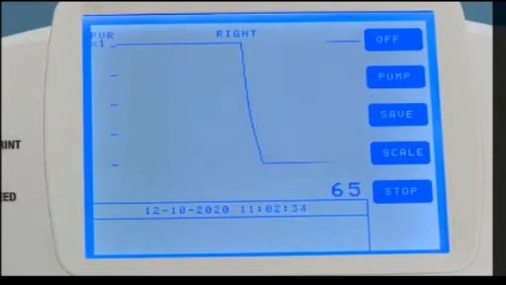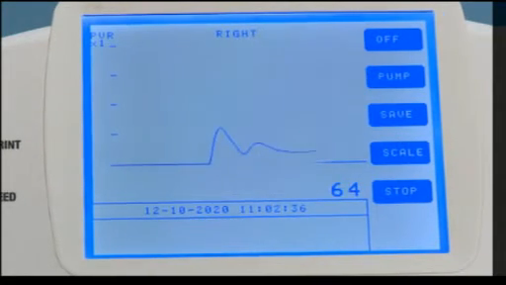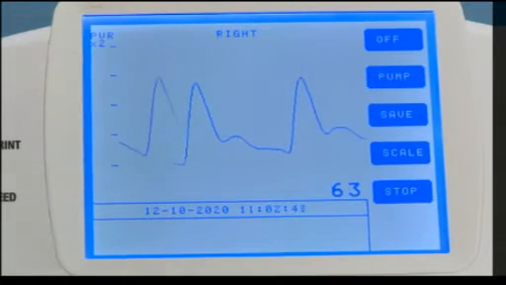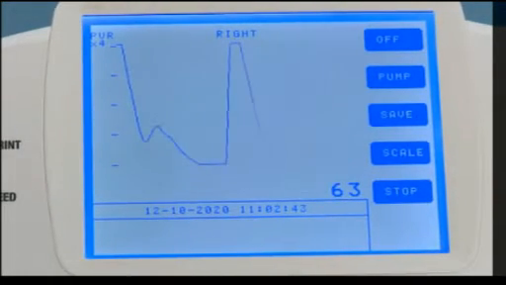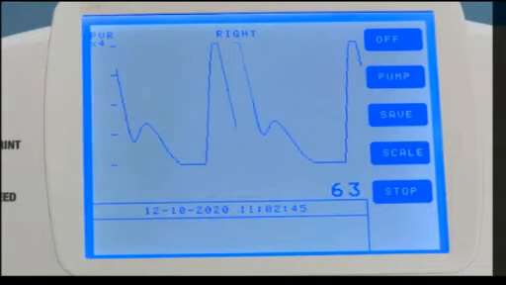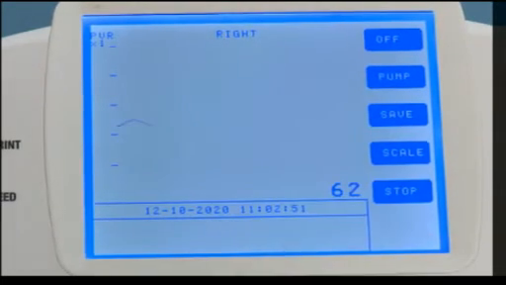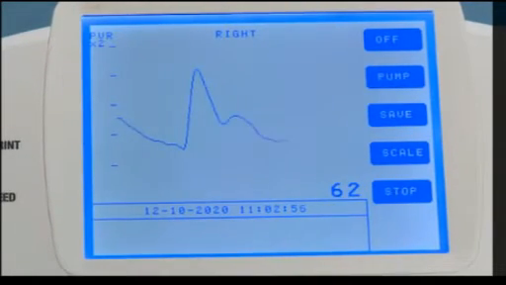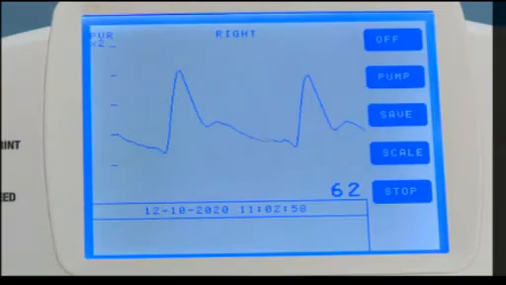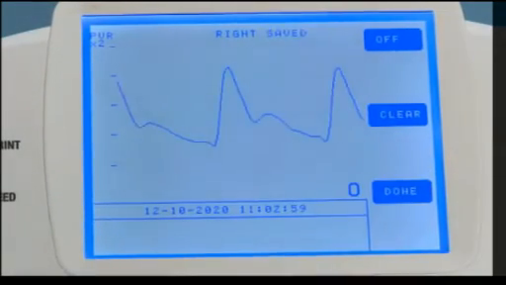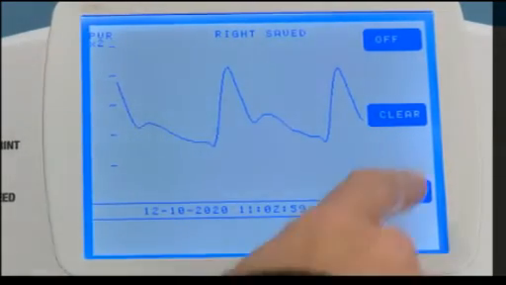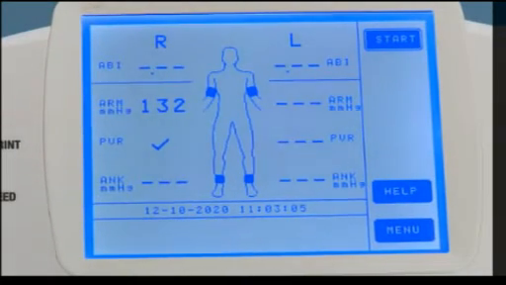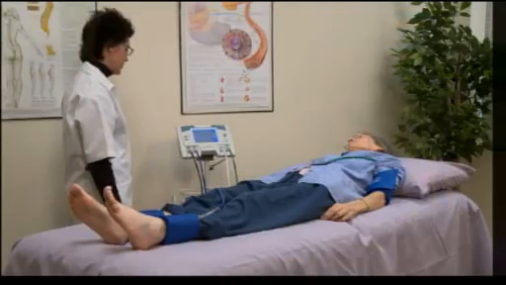The system will display the PVR waveform on the screen. Touch Scale to change the size of the waveform on the screen. Be sure to make the waveform as large as possible without clipping at the top. After viewing for 4 to 5 seconds, touch Save to record the PVR ankle waveform. A check mark will appear in the ABI main screen at the site to indicate that the waveform was obtained.